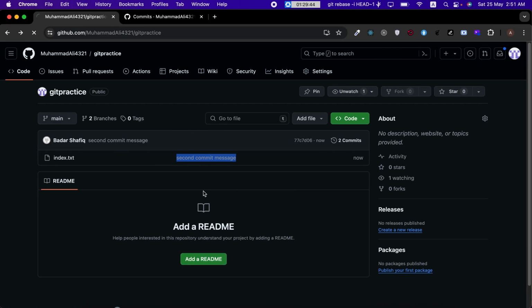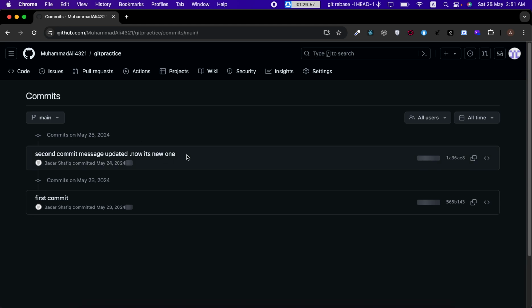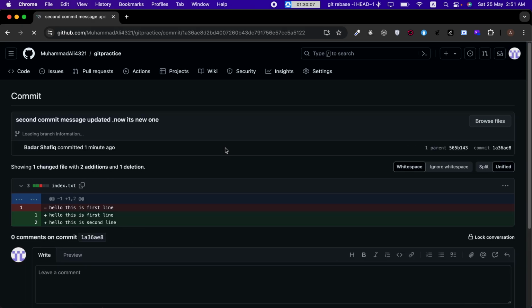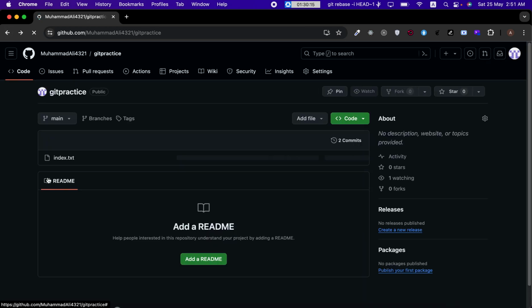And then when I refresh this, see the magic, it updated my commit message. Now you can see here two commits. When I click on this, this will show me the new commit message, that is second commit message updated, now it's new one. And you can also see the changes in this commit, basically that was inserting the new line, that was hello, this is the second line. Okay, so this was the first method, which is basically called interactive rebasing.